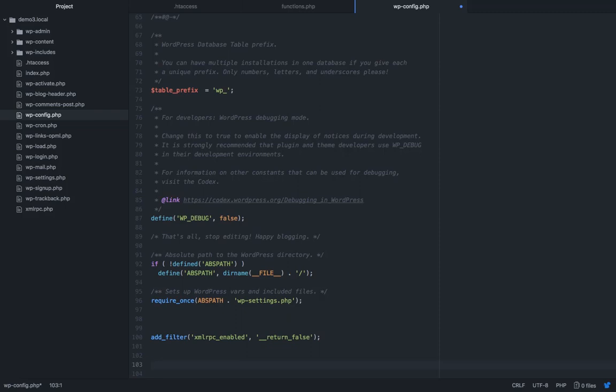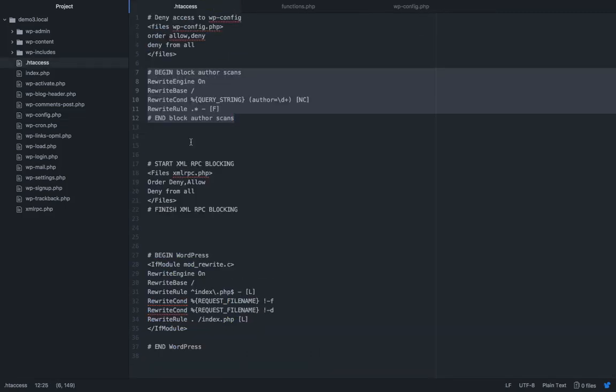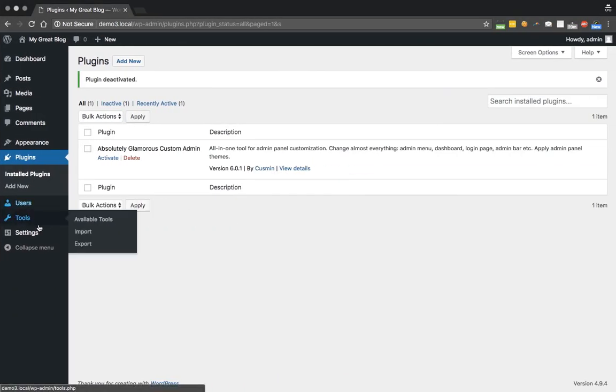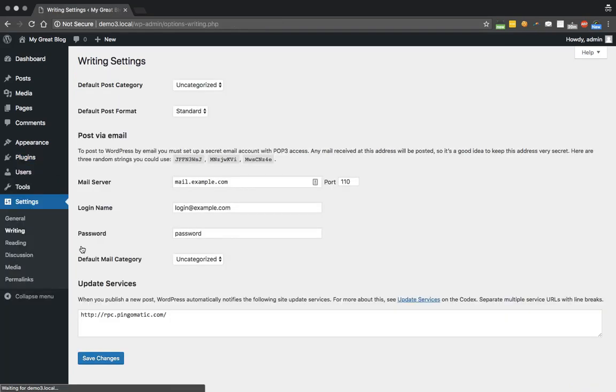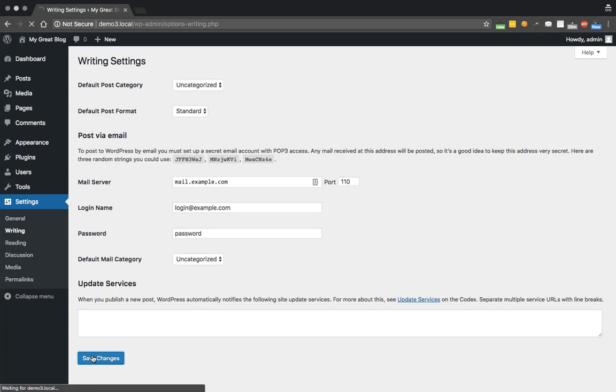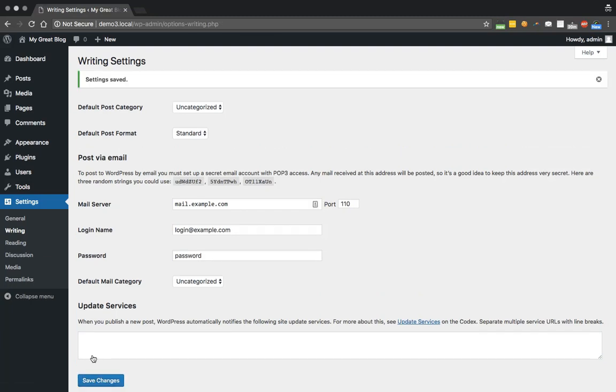And then within .htaccess, add in the line of code between line 17 to line 22. And then the last thing is to go to settings and go to writing and then delete everything that's in the update services and save changes. So that's not too bad. There's about 4 or 5 steps, but by doing that, you can ensure that XML-RPC is turned off.